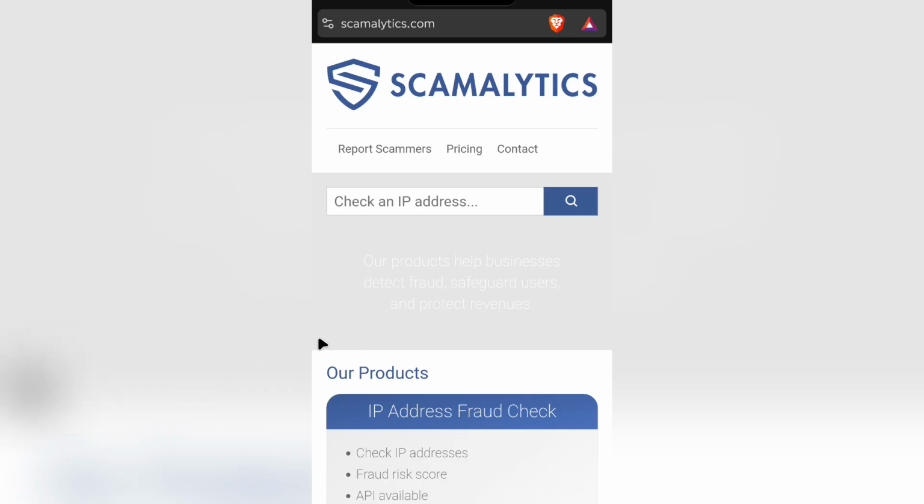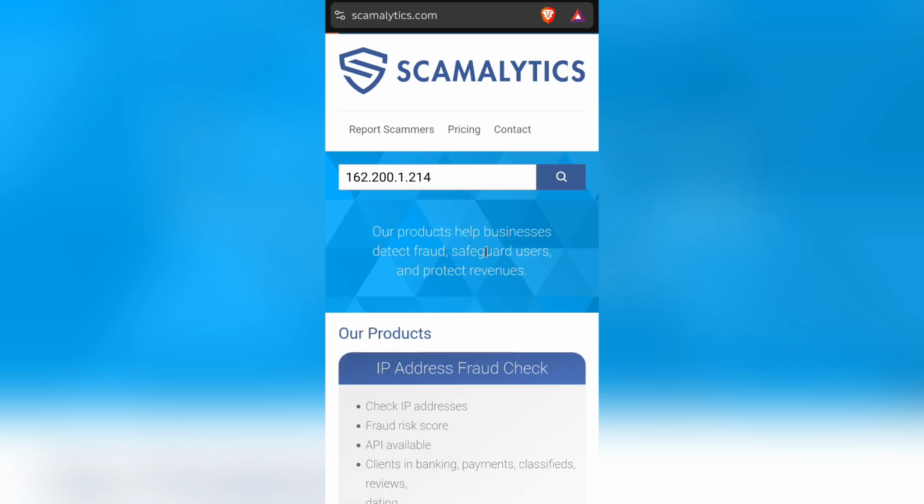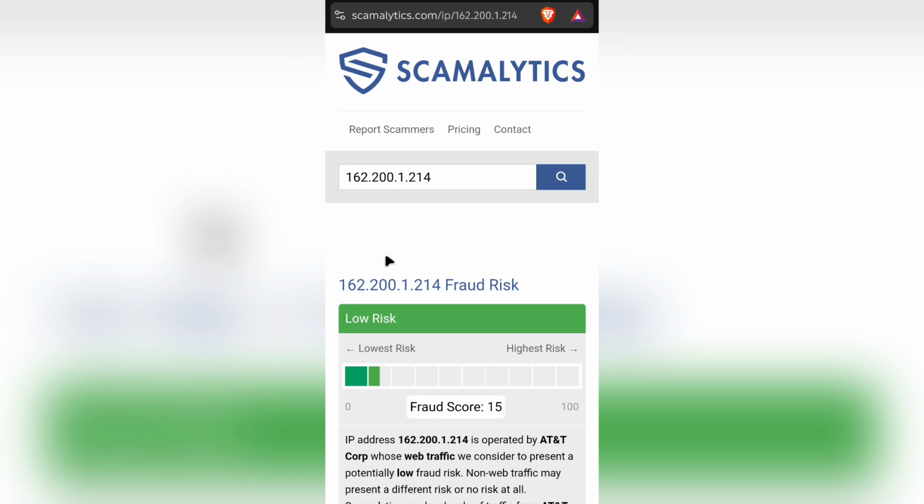You can see the icon, then you paste that IP you copied. Remember, do this first before you start using your IP for surveys. All right, then you search for it. Once you search for it, you can see the low risk is 15. So this IP is very good to start surveys.